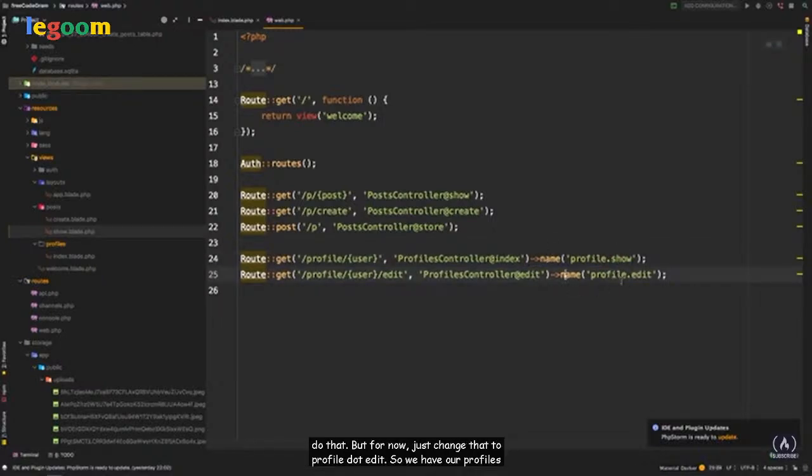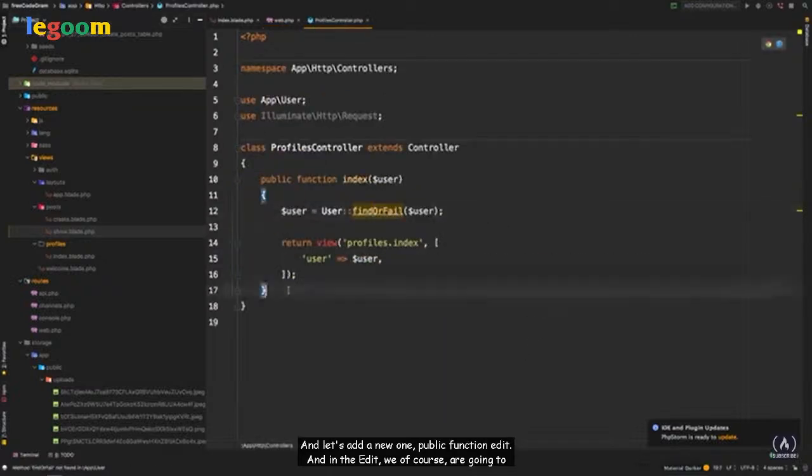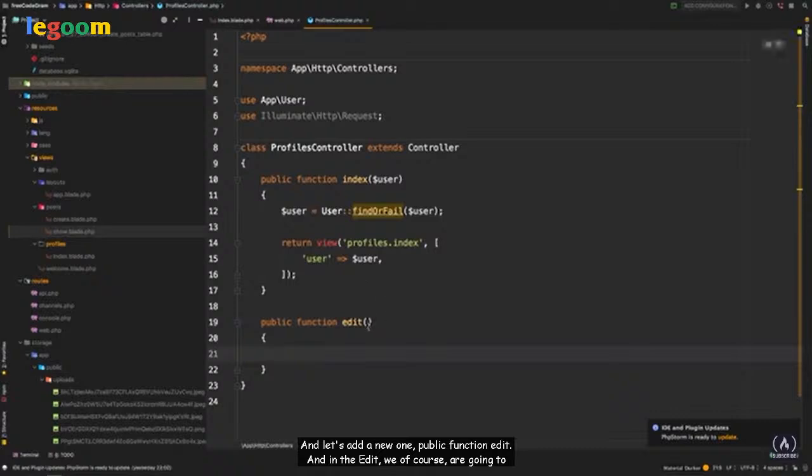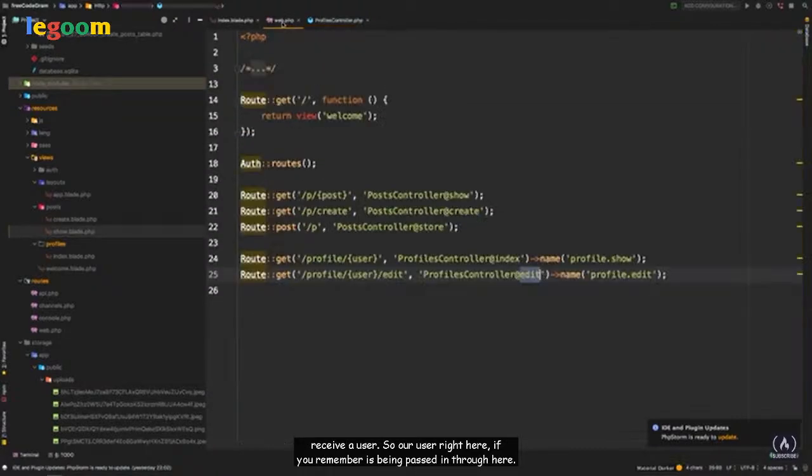But for now, just change that to profile.edit. So we have our profiles controller and we need that new edit method. So in the profiles controller, let's add a new one. Public function edit. And in the edit, we of course are going to receive a user. So our user right here, if you remember, is being passed in through here.